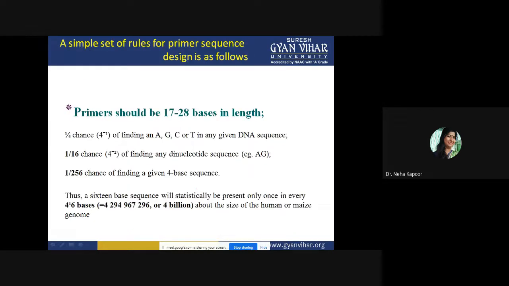First thing is length, which is very important. Primers should be at least 17 to 28 bases in length. Normally, how many combinations can we prepare? We know that our DNA is made up of 4 nucleotides, so there is a 1 by 4 chance of finding an A, G, C, or T at any given position. Raised to power minus 2, it would be 1 by 16, then 1 by 256. From these chances we calculate the probability.